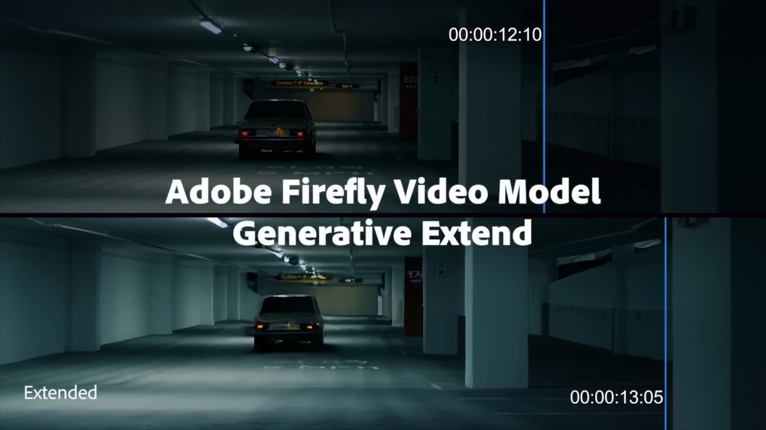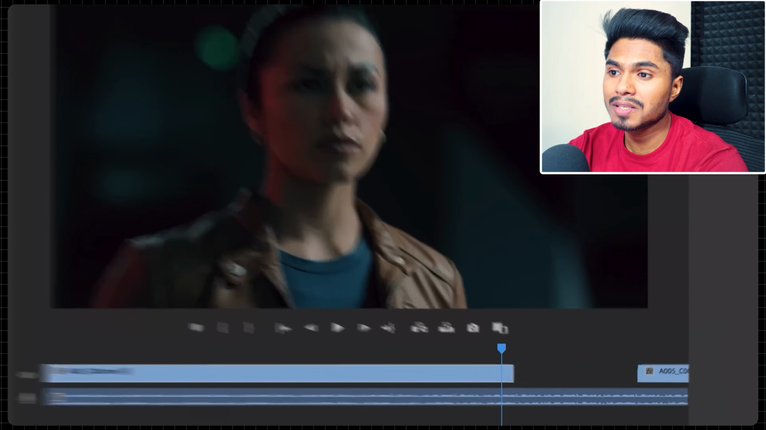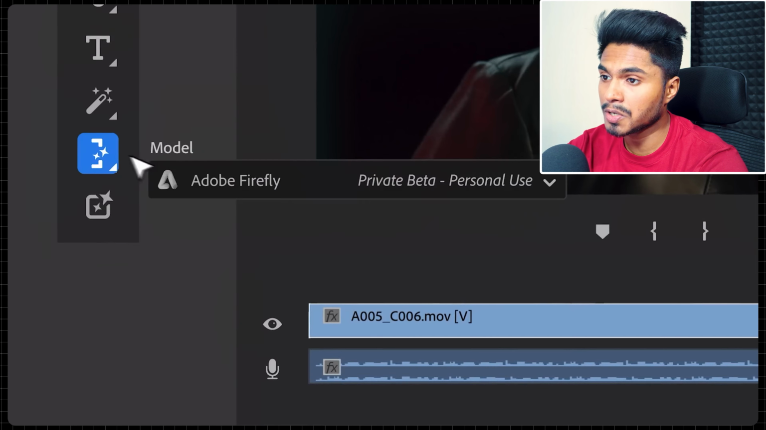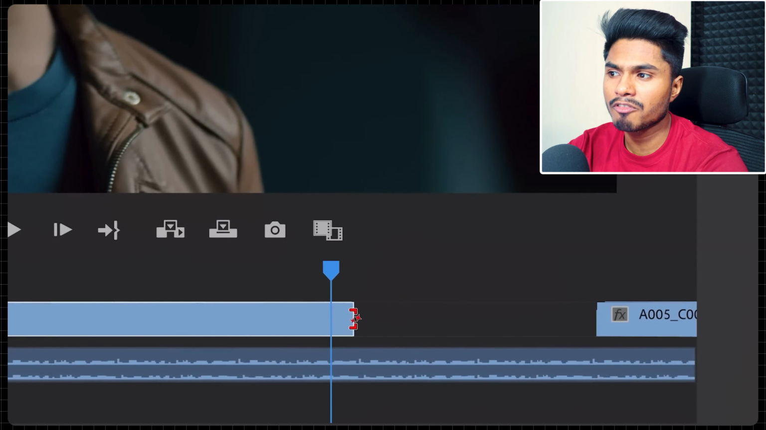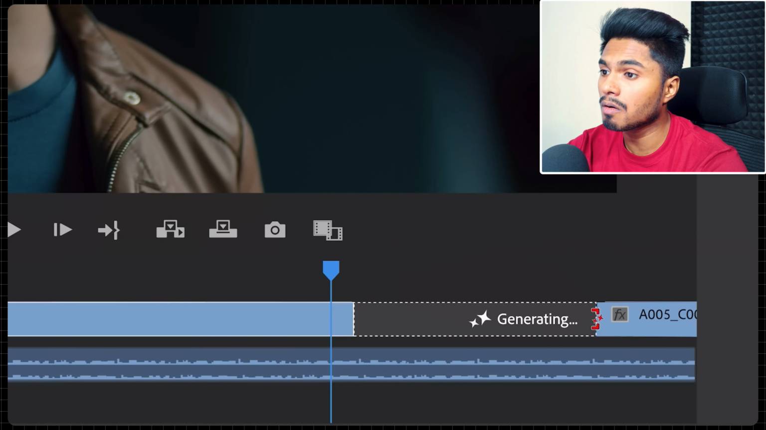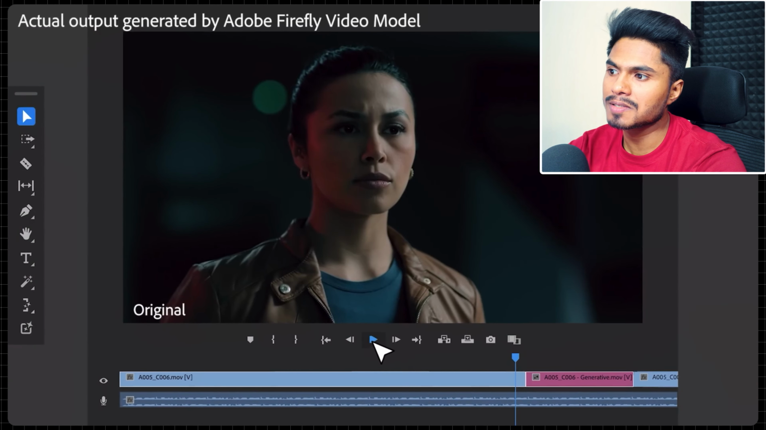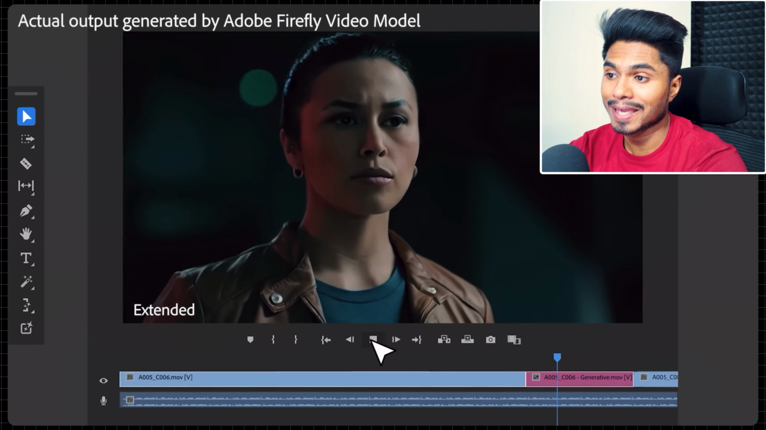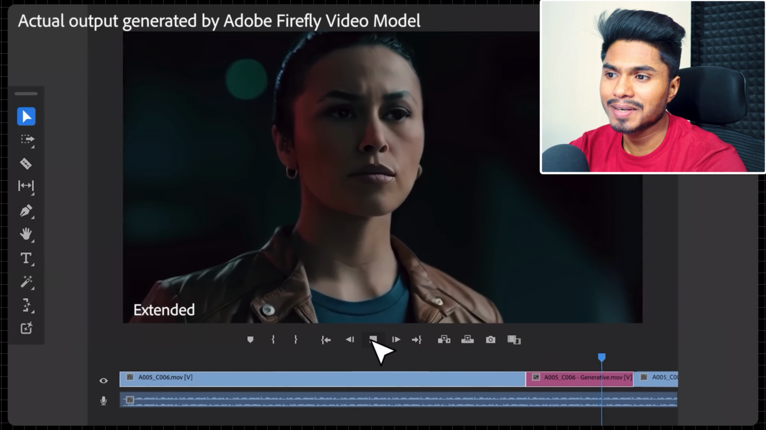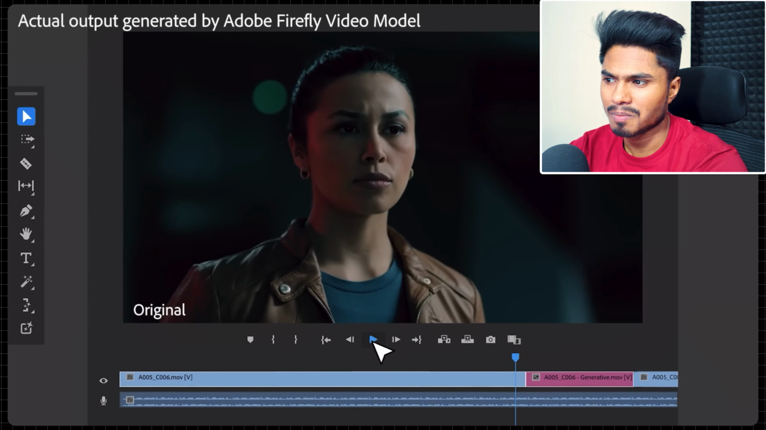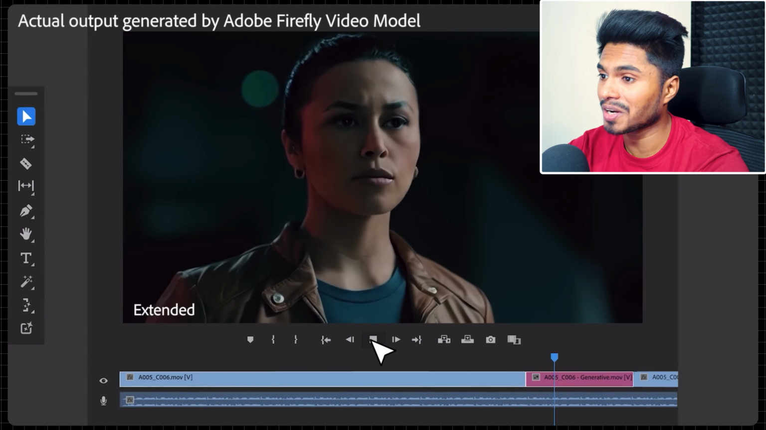The next major update is Generative Extend. For example, if you need to extend the length of the footage, rather than slowing down the whole footage, you can now use the Generative Extend tool to extend the footage by a few frames. Now, if you look at it carefully, you can notice which one is the original footage and which one is AI generated. You can notice a little glitch during the transition. But again, this is a very new technology.